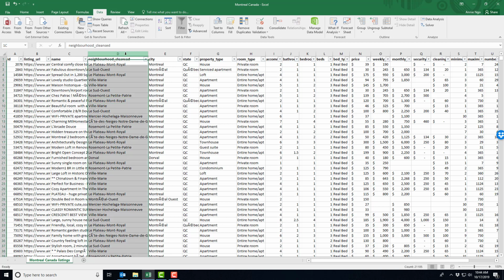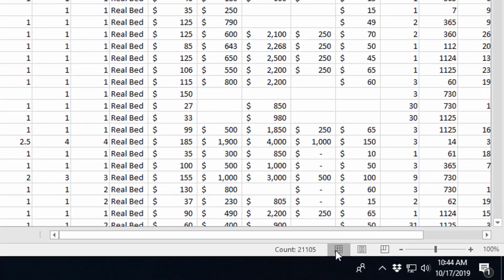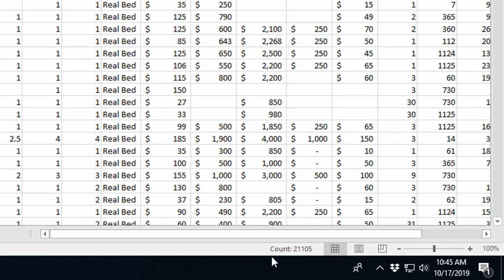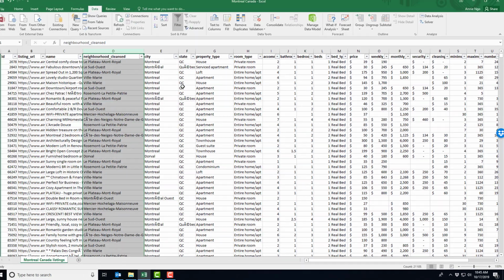Another thing I like to do is to see how big my file is. So if I click on column D, because all of our listings will let us know what neighborhood it belongs to, I can look in the bottom right hand corner here and there's a count of all my data points. So it's saying that there are 21,105 lines of data in this column, including the label up at the top.